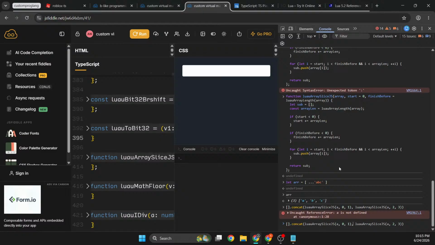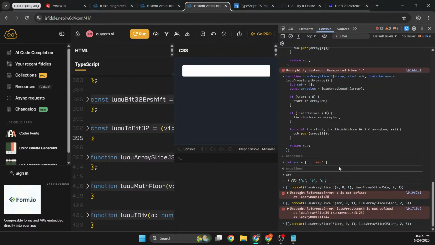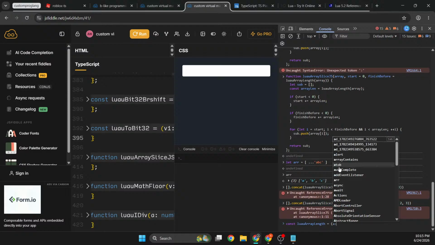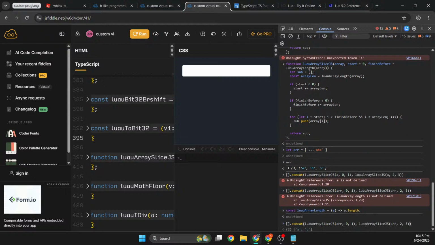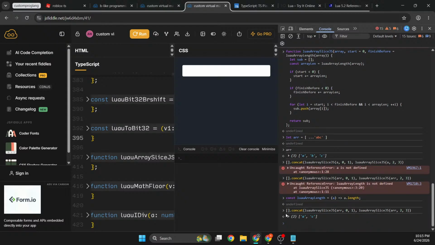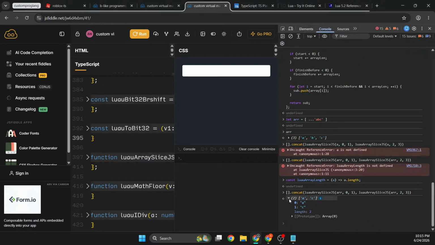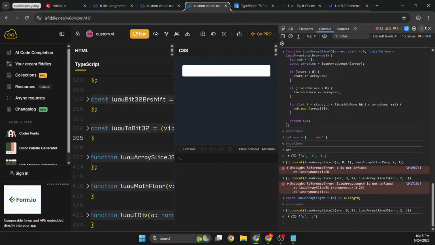A is not defined. Oh, it's R. The luau array length is not defined. Const luau array length is equal to v. Okay, A is array. No, we're not typing that. We don't need to add a type to that thing. So a dot length. There you go. A and C. Yep, that's what we want. Okay, good. Let's close this up.